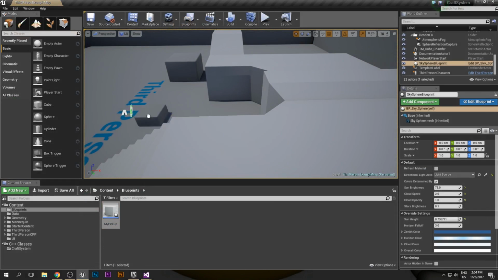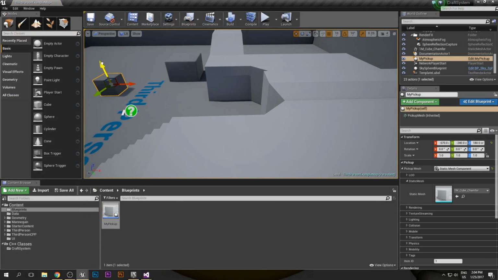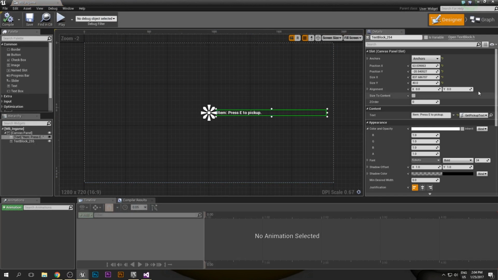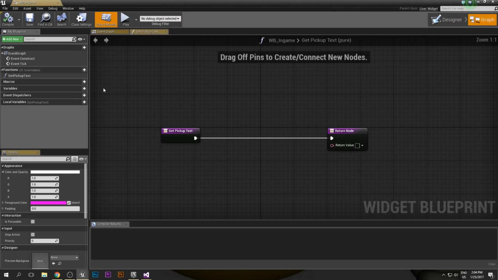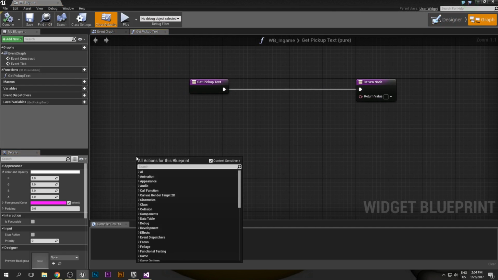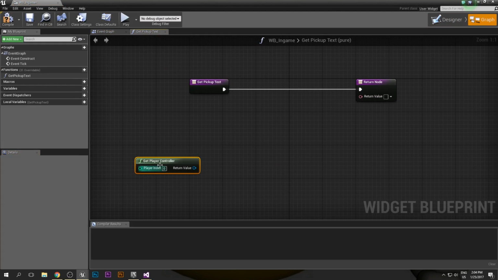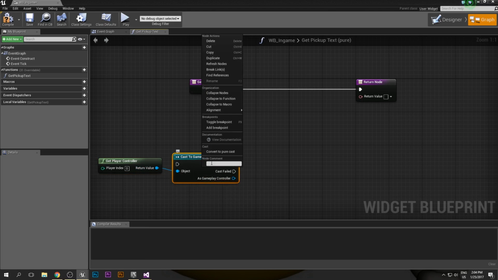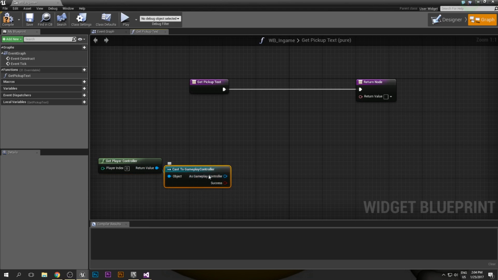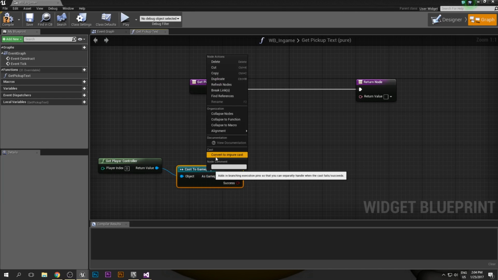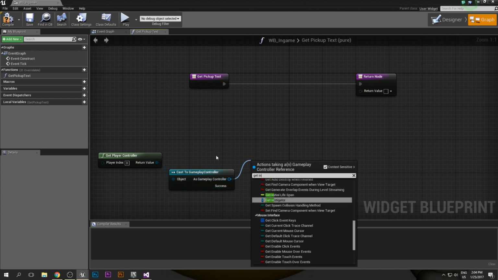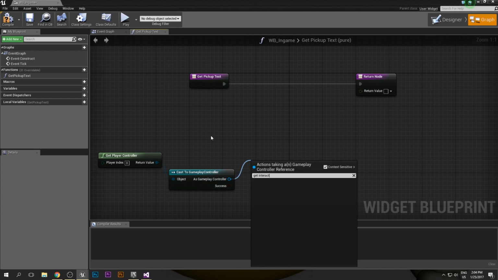But if I drag and drop the item into our game, what I'm going to do is go back to the UI and open up the in-game UI. And you remember we made this function called getPickUpText. So I'm going to get the player controller. Cast it to our gameplay controller, and we know that that's the controller we're always going to use, so we can just right click and convert to pure cast. And once we've done that, we should be able to get the interactable.